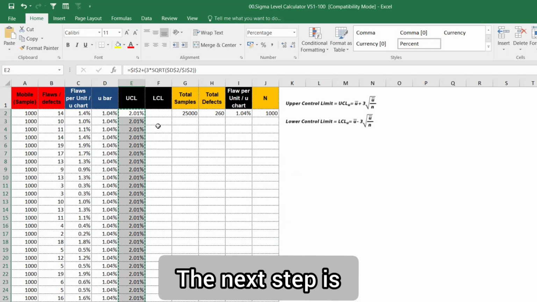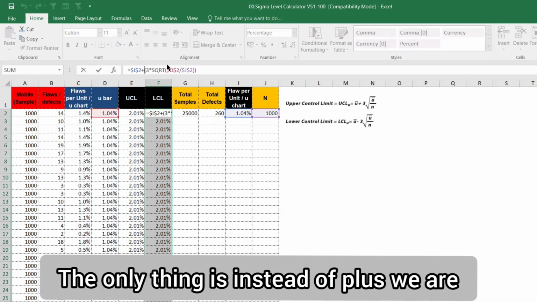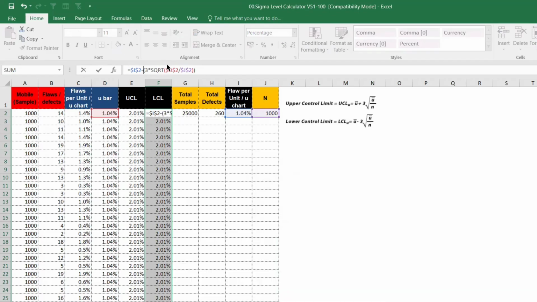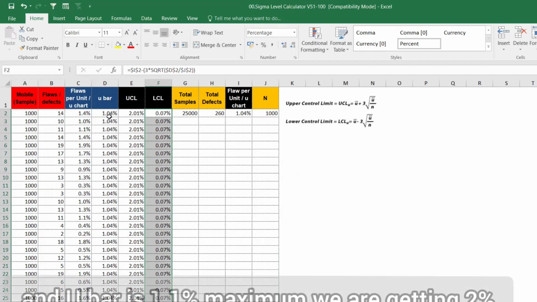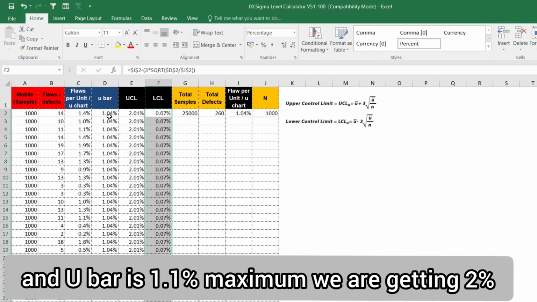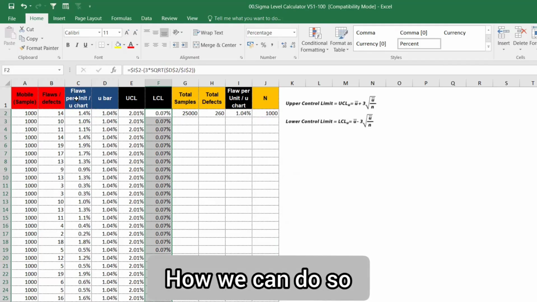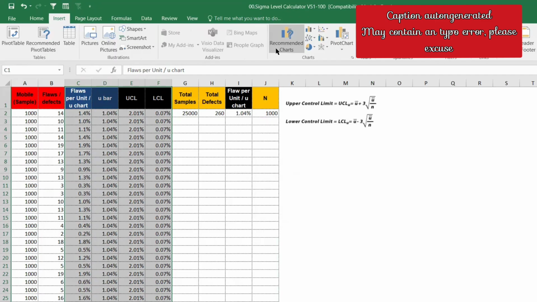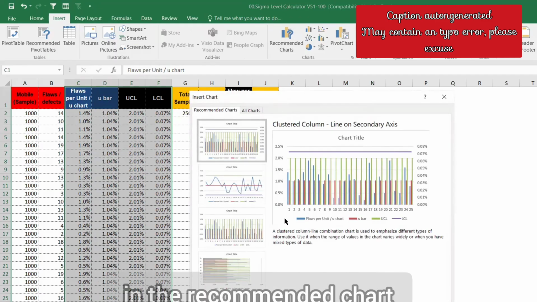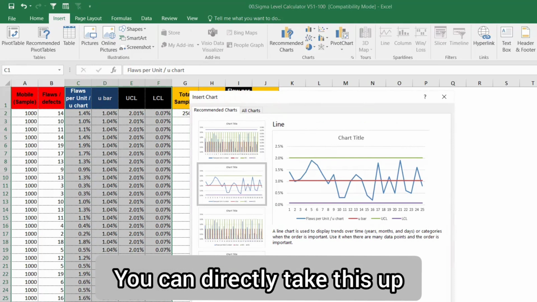The next step is to copy paste the same thing here. The only thing is instead of plus, we are going to apply minus, as the formula suggests. So that means minimum we are getting 0.7 percentage, and u bar is 1.1 percentage. Maximum we are getting 2 percentage. How can we chart this? Select all these, go to insert, and then recommended chart. In the recommended chart, this is suggesting this chart. You can directly take this up.